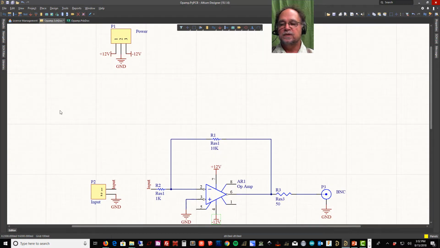There, we have a pretty decent little schematic here now. We have a way to signal in, a way to get power in. We've used a net label to move things across without having to draw a wire. 1K and 10K, so I have a gain of 10 inverting. 50 ohm impedance on the output on the BNC connector.